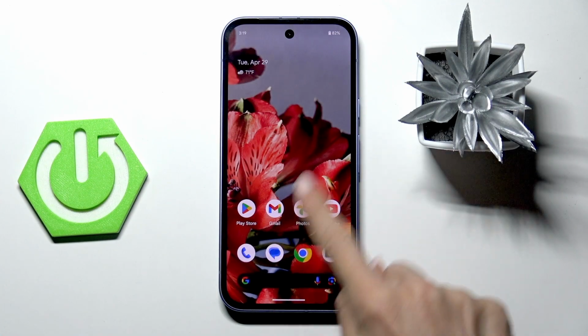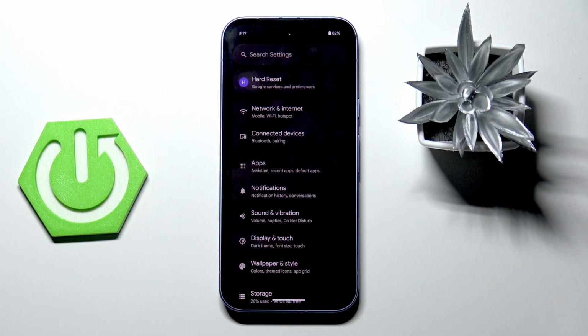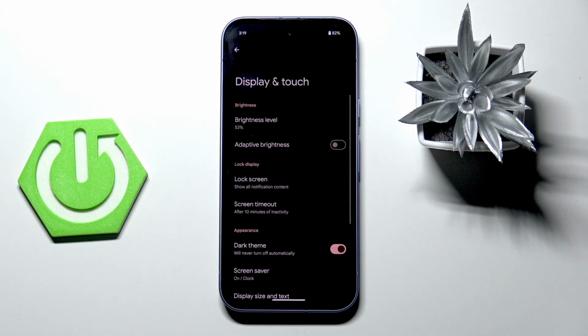So at first you have to enroll the list of all apps and enter settings. As you can see, dark theme is currently active, but I'll show you how to switch it off and on easily. So from the settings list, select display and touch, and here you'll notice dark theme.